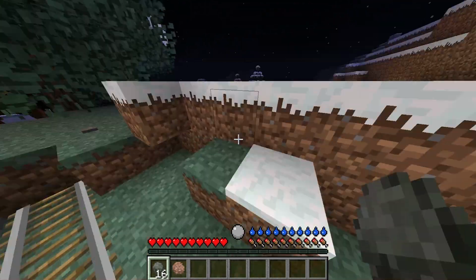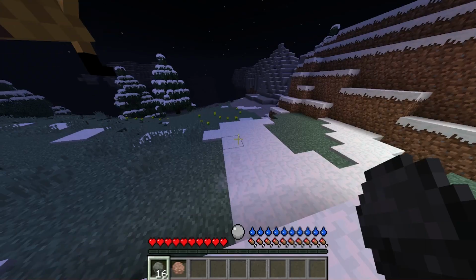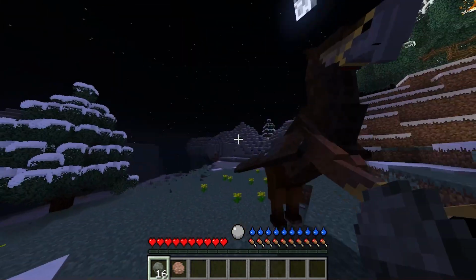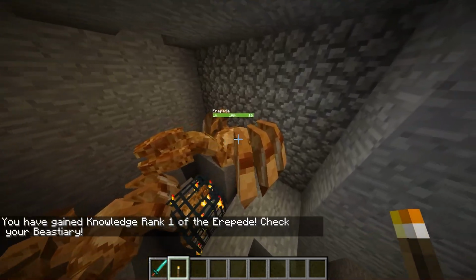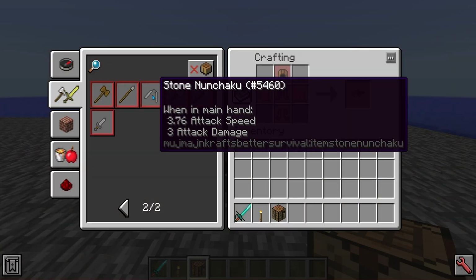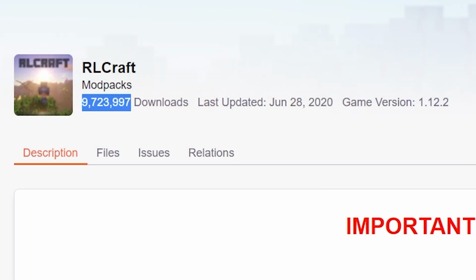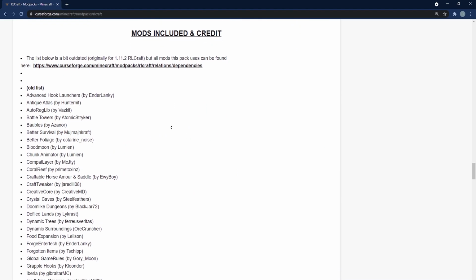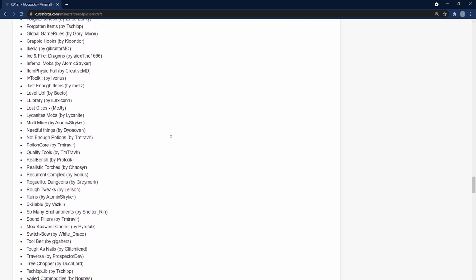RLCraft, otherwise known as RealLifeCraft, is one of the most classic 1.12.2 mod packs, which, to be honest, is kind of a misnomer. There's nothing really real life about it besides the fact that you need to drink water. But with that being said, there's still a lot to explore. Lots of new mobs, new ways to craft, and much more. With nearly 10 million downloads and over 120 mods now, this is one of the craziest mod packs, and today we'll be diving into all of it.